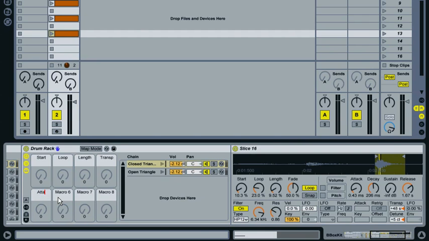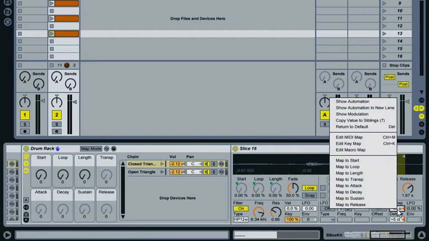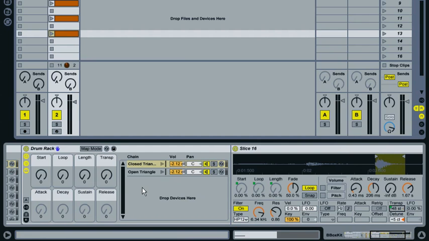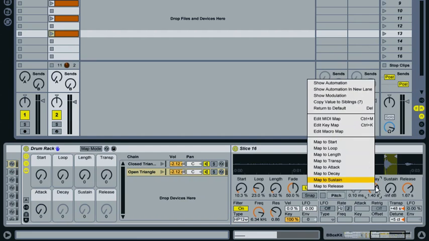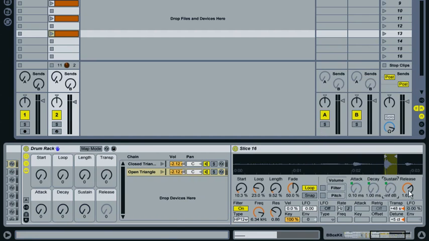Attack, decay, sustain. Oh, that's got two L's in there. I don't need both of those. Right, so if we map start to start, loop to loop, length to length, transpose to transpose. We'll leave the envelope settings for the closed triangle, but for the open triangle, we'll map attack to attack, decay, sustain. And of course you can map this in any way you like.